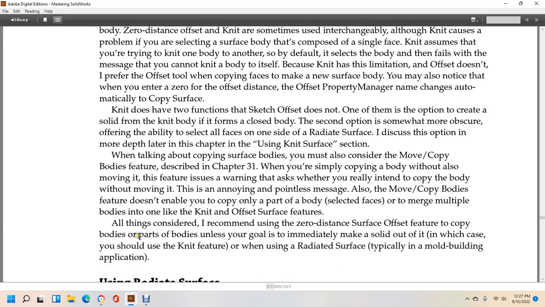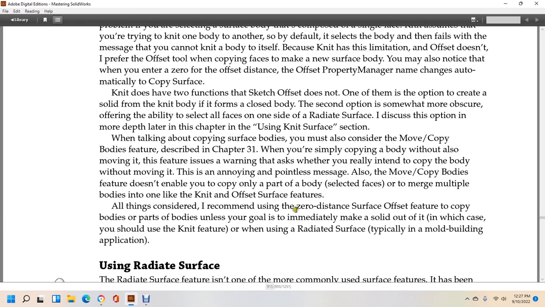We're talking about copying surface bodies. You must also use the move/copy bodies feature from chapter 31. You may simply copy the body without moving it, in which case the feature issues a warning asking whether you really intended to copy the body without moving it. This is an annoying but pointless message. Also, the move/copy bodies feature does not enable you to copy only part of the body by selecting faces, or merge multiple bodies into one like the offset surface feature.